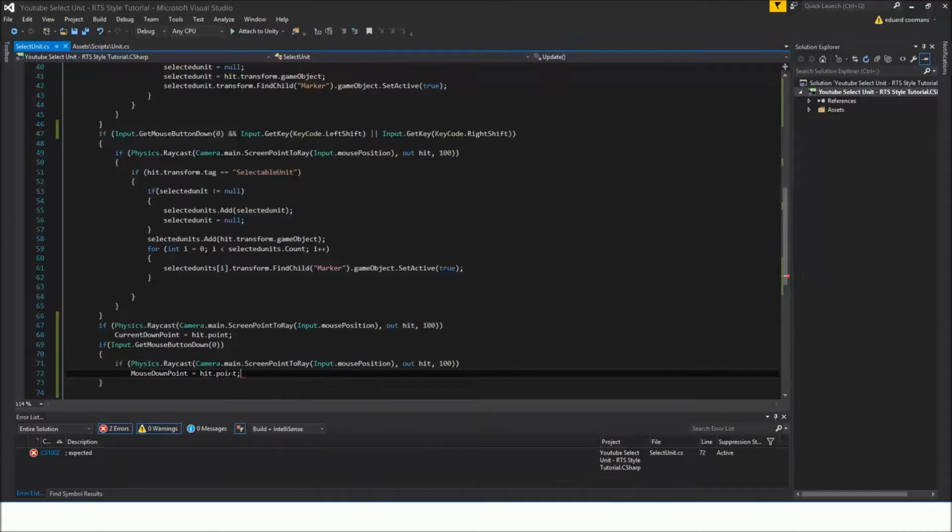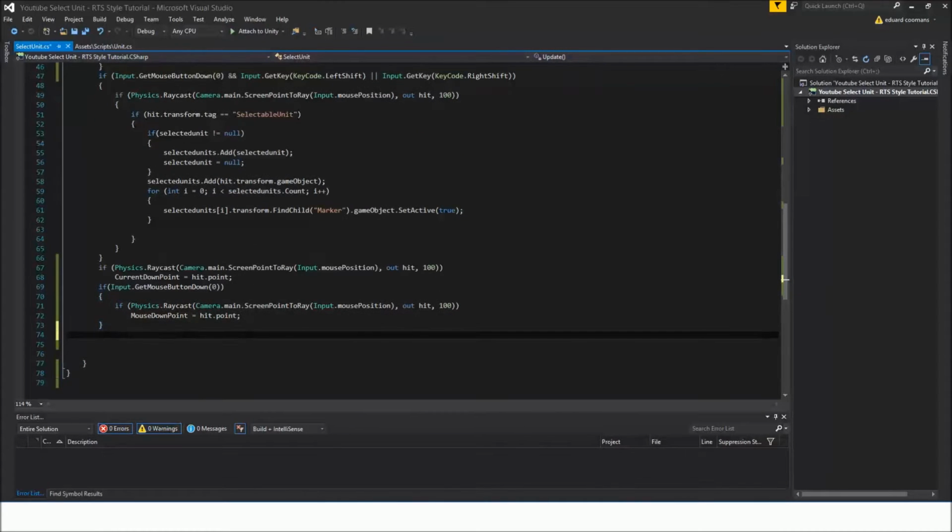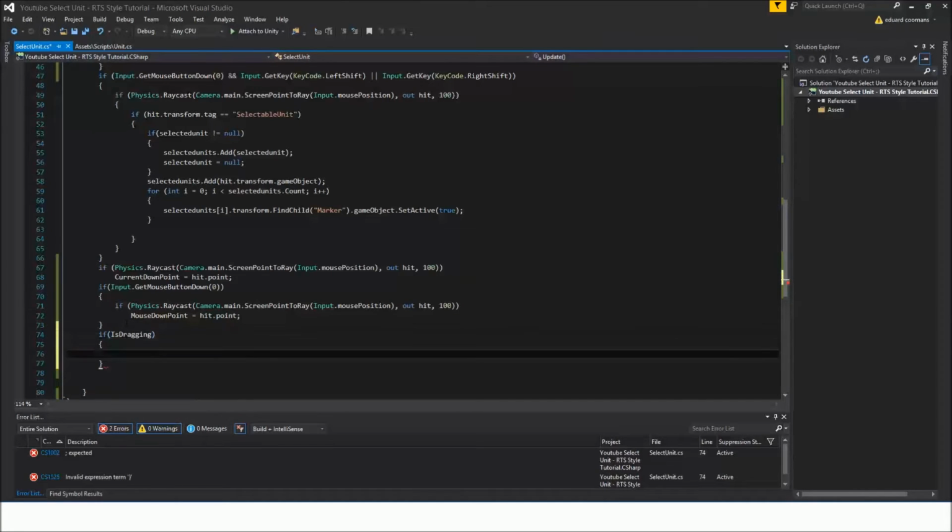Same as before. Now we can start making the box, so we can actually get a visualization of what we want to achieve. So go down here, and we only want to make the box reference if we're actually dragging. So if we're dragging, we want to check all these variables.